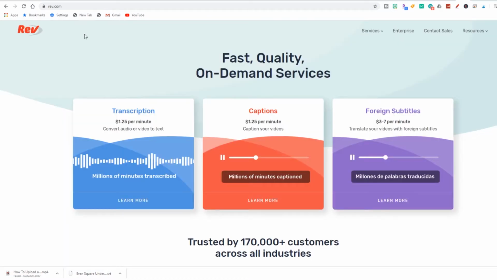All right, so when you first come to Rev.com, this is what you're looking at. Now, if you've never done this before, it can get a little bit confusing. You want to make sure that you're using the right terminology. You're not trying to transcribe your video, or else you're just going to get basically a text file with all the words in your video. You want to actually add captions. The big difference between the two, captions are actually associated with timestamps within the video itself.